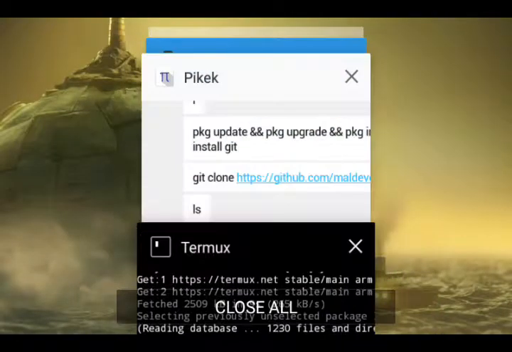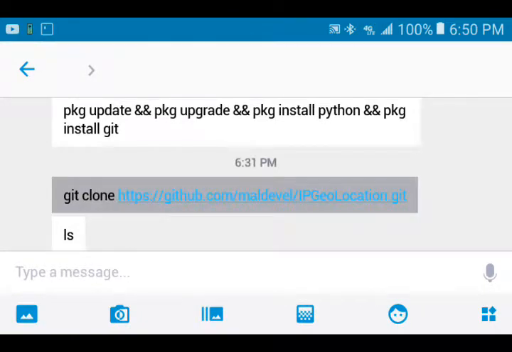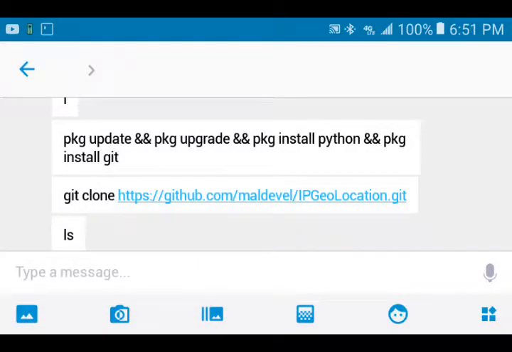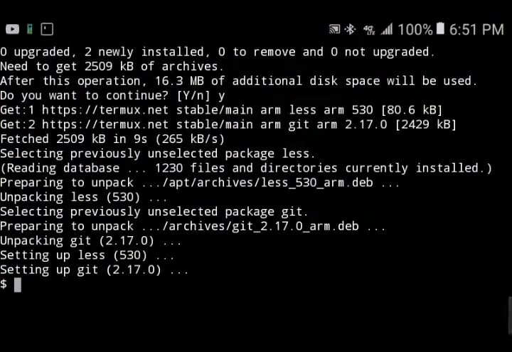So now, the next thing we're looking for is you want this right here. And again, this will be down in the description for you to copy as well. This is very important to copy and paste exactly right. If you mess this up, it's going to give you a really weird error and it's not going to work.